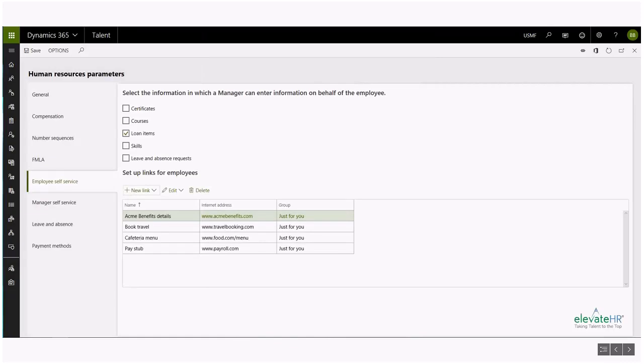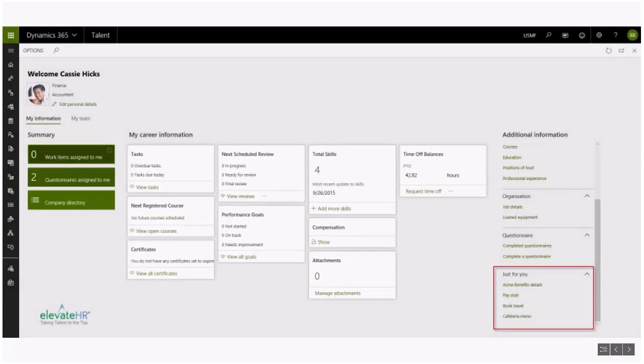Repeat for additional links. When you return to your employee self-service page, you will see the custom links you configured.